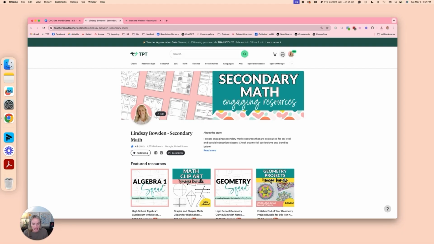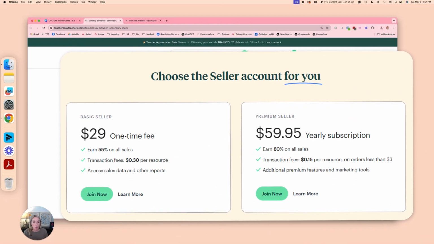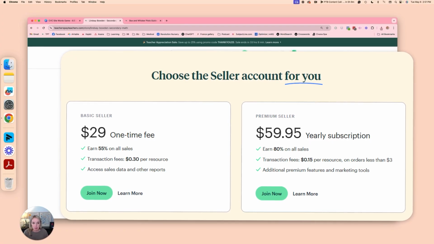So make a sign in, and then you need to sign up for an account. Now there's two options with TPT. You can sign up for the basic seller account, which is a one-time fee of $29, or you can sign up for a premium, which is a yearly fee of $60. I would highly recommend the premium.